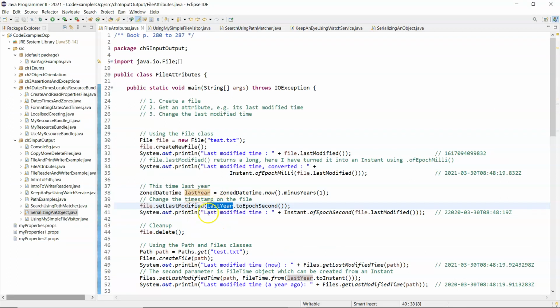So when you have that last year, that's a ZonedDateTime, toEpochSecond, I know I'm pronouncing that wrong, so apologies, that will turn it into a long. So it's a little bit of a pain the old way, because lastModified will give you a long, and to set last modified you also need to pass in a long. And my printout here, I'm just using the Instant method to turn that long again into something that we can actually read. I did not copy and paste that correctly, so that should be, oh, a year ago, 2020, apologies. Oh, there we go. Now it looks a bit better.